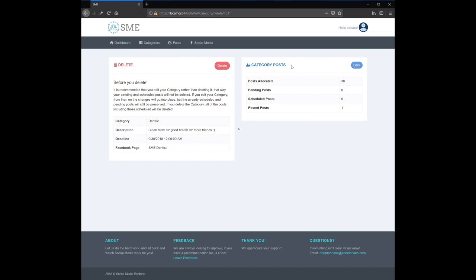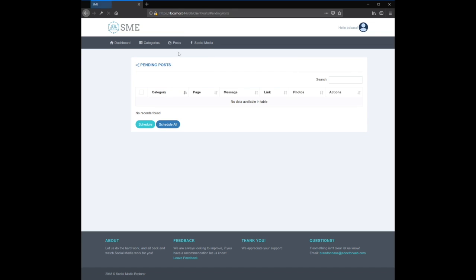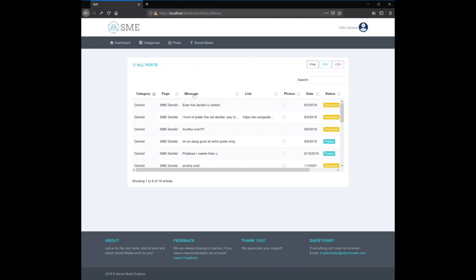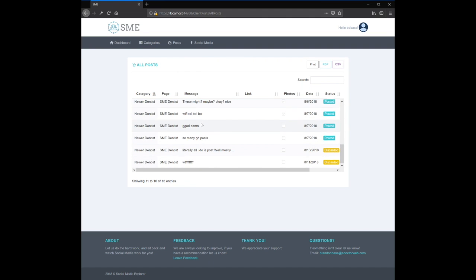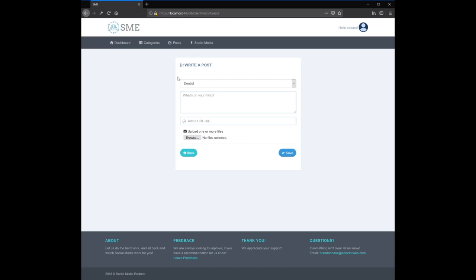well. And this just shows you like a delete view. They could also create new categories, as many as they want, so long as they still have some posts left for the month. And so that client still has 5 left. And then they can see their scheduled posts, posted posts, and all their posts. So these are all their old posts that are either deleted or were actually posted that I was messing around with earlier. And the client can actually create posts as well.